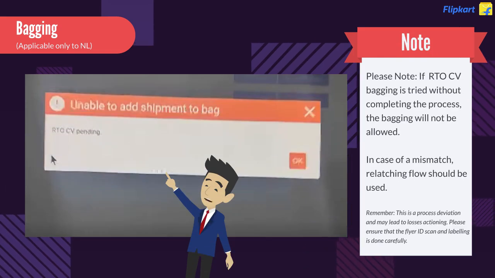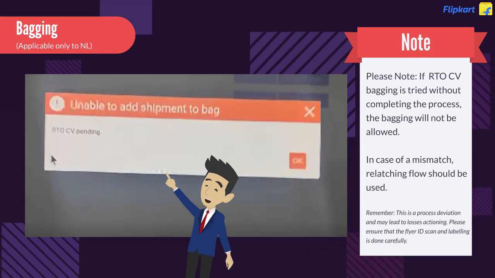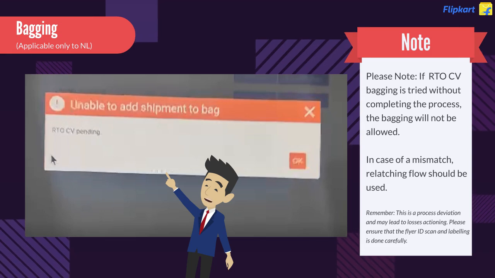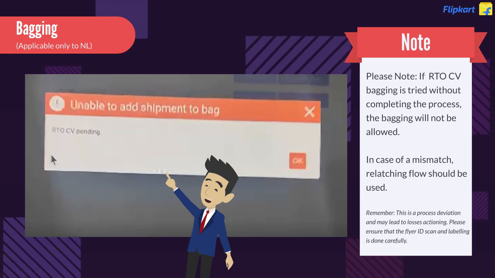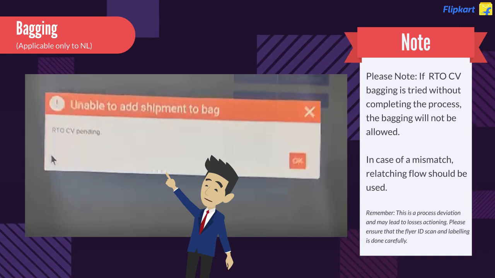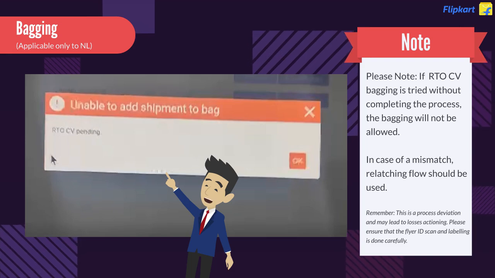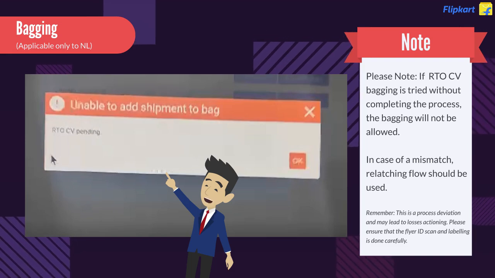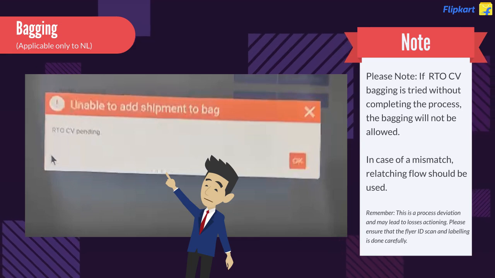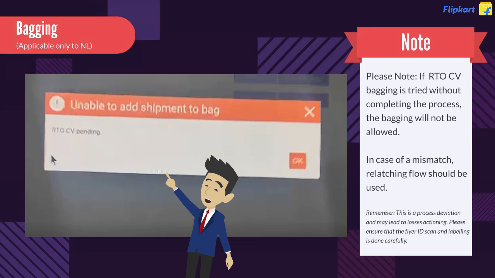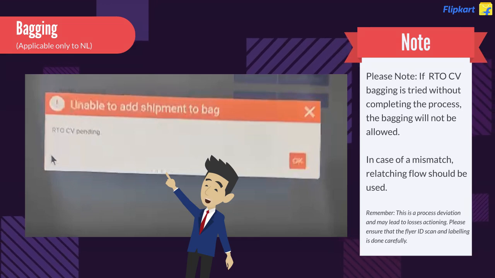Please note that in case RTO CV bagging is tried for a shipment without completing the process, the bagging will not be allowed. Also, in case of a mismatch, the relatching flow should be used. Remember, this is a process deviation and may lead to loss actioning. Therefore, please ensure that the flyer ID scan and labeling is done carefully.